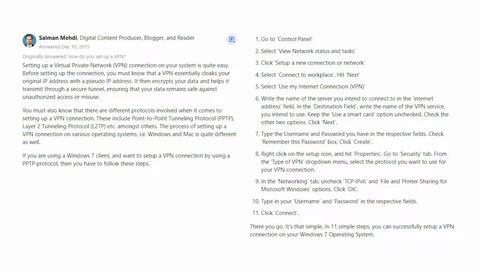You must also know that there are different protocols involved when it comes to setting up a VPN connection. These include point-to-point tunneling protocol, PPTP, Layer 2 tunneling protocol, L2TP, etc., amongst others. The process of setting up a VPN connection on various operating systems, i.e. Windows and Mac, is quite different as well.